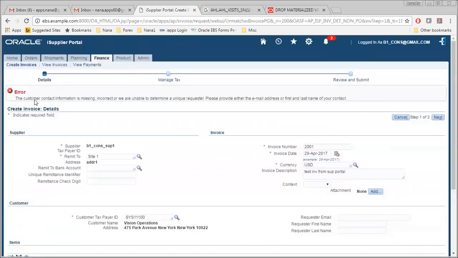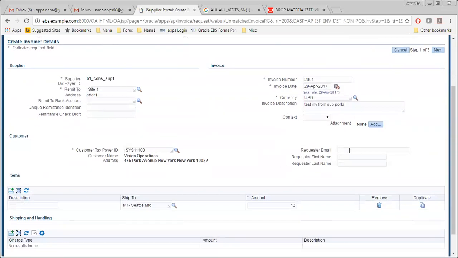The customer contact information is missing. So we have to say whom we have to contact now. So we have to have either email or the first name or the last name. So stock, you will see stock and then pack. So he's the purchase officer, which you are doing now. I click on next now.